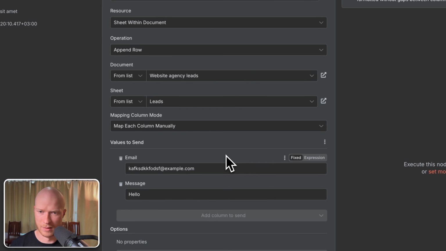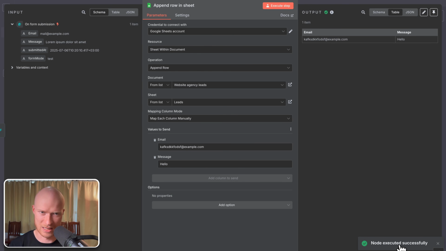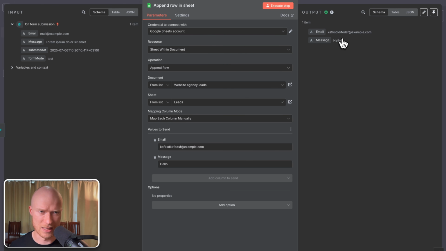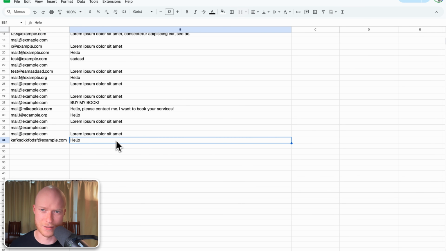And now we can test this. So I'm going to click on execute step here at the top to only execute the current automation node. It says executing node. And now it says node executed successfully. And then here it gives us as output data the new row that has been added to the Google Sheet. I'm quickly going to switch this to schema so that we use the schema display version on both sides. If we take a look at this Google Sheet, we can see our email, the random email with the message hello, has also been successfully added.